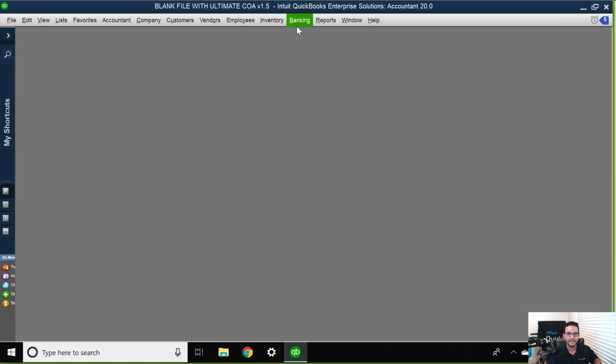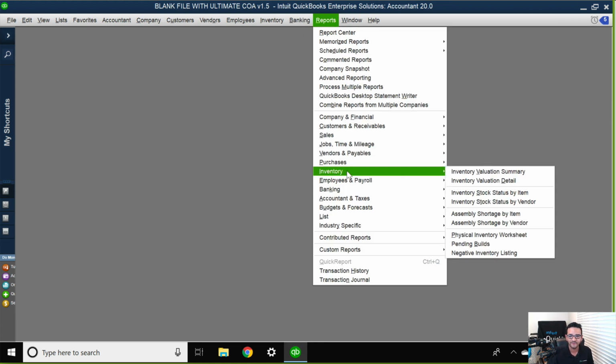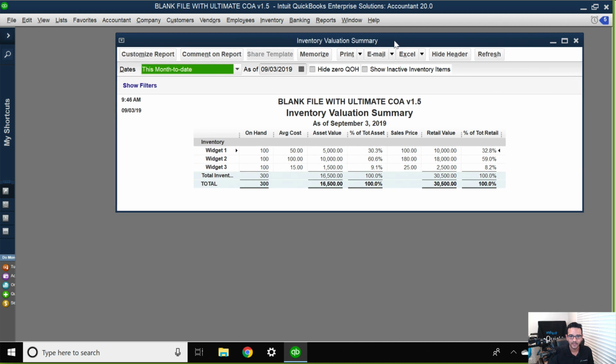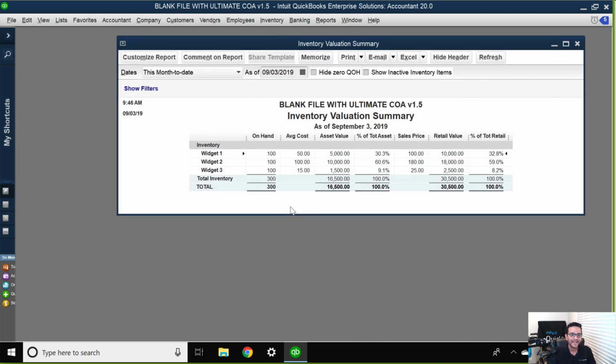And what you need to keep in mind is I'm going to go into my inventory valuation summary, and we're going to be monitoring this. And these are the cost of our products: 50, 100, and 15. Now, we're probably going to start paying shipping and customs and insurance and all these things, looking at an inventory valuation report that shows me all the costs based on the original bill.